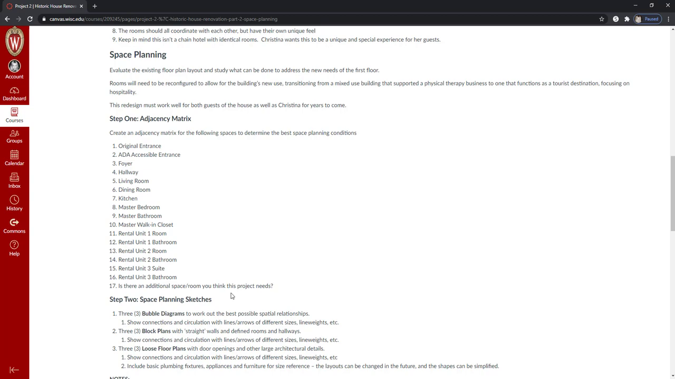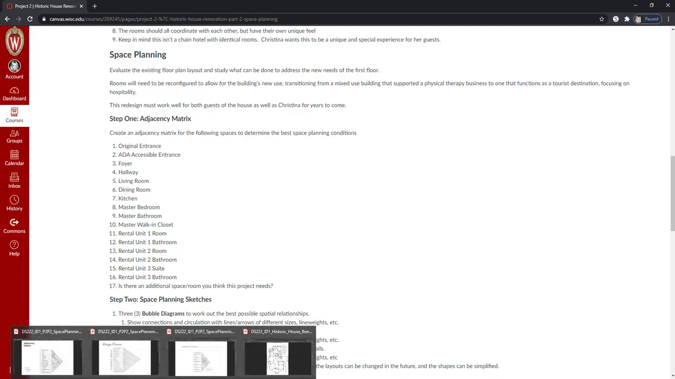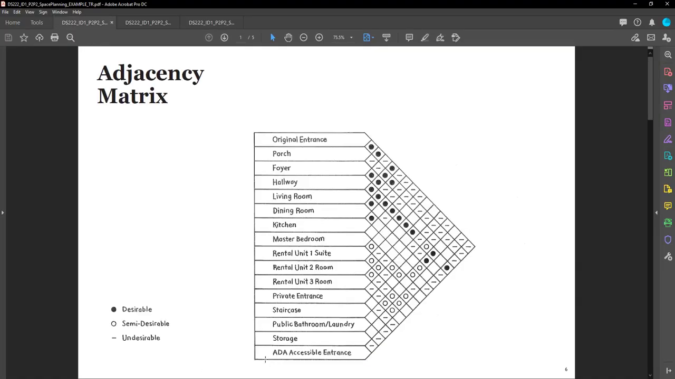And as you're analyzing and working on the space, you may come up with other ideas that you think are important. Maybe you want to have a separate public restroom, a laundry room, a business center, whatever you think is appropriate, and you're welcome to add that. So as you're creating this adjacency matrix, what might that look like? Just take a look at a few examples.